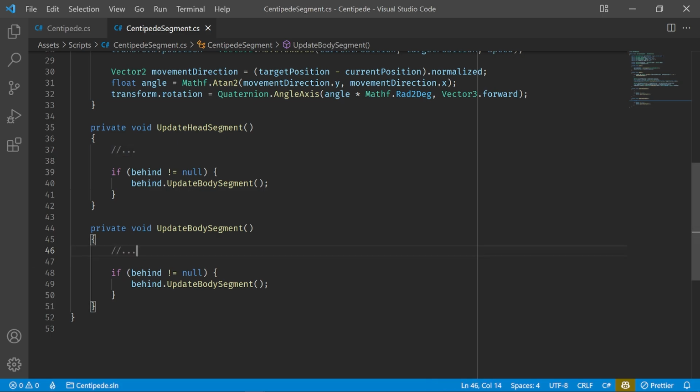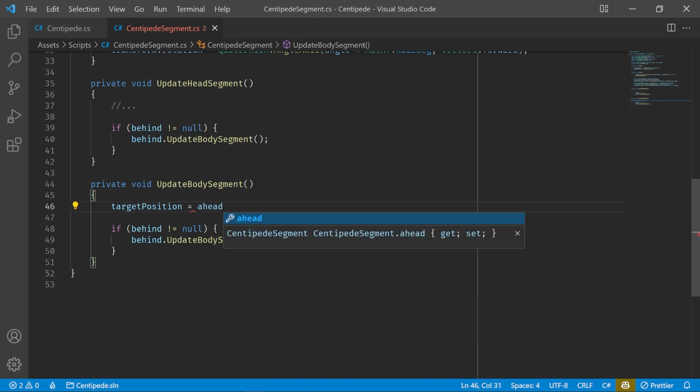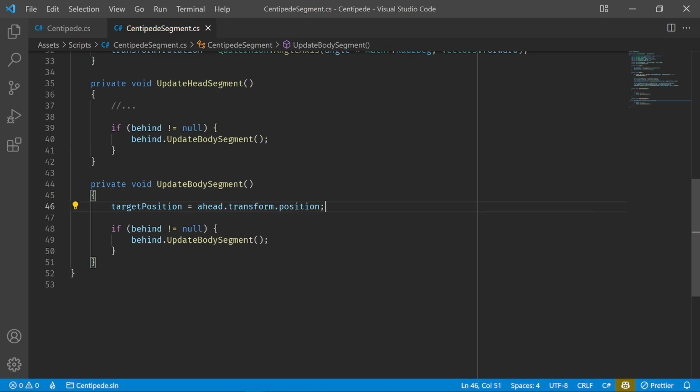Let's start with the body one because it's a lot simpler. Really, all we need to do is say target position equals the same. We want to move to wherever the piece ahead of it is, because each body piece sort of follows the one ahead of it. So we're just gonna say head.transform.position. The only thing we need to do is we do always want to make sure our target positions are aligned to the grid, right? So the transform position will not always be perfect whole values.